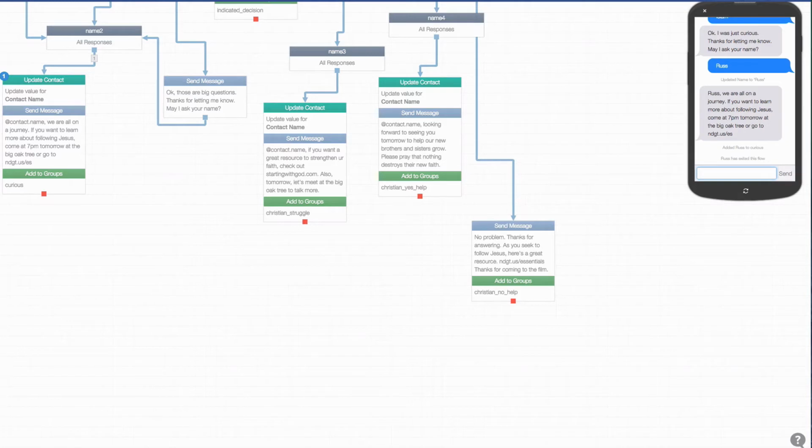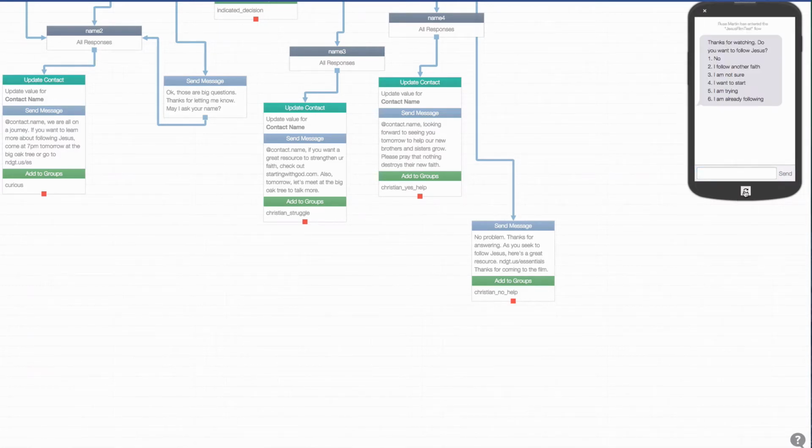If they have a smartphone, that link would work. If they have a feature phone, maybe that's a link they could take to the internet cafe or something like that. So that's just a real basic example of how this works.